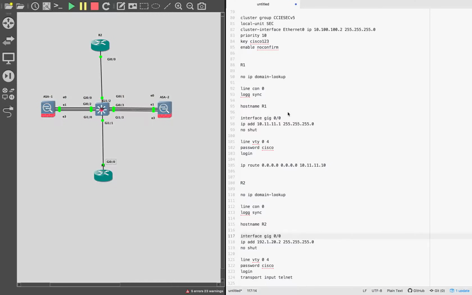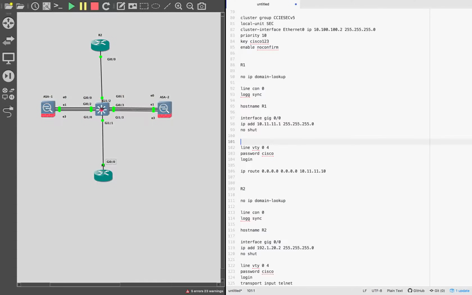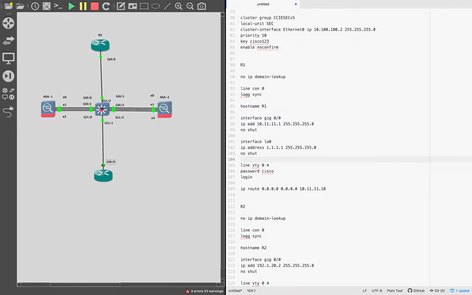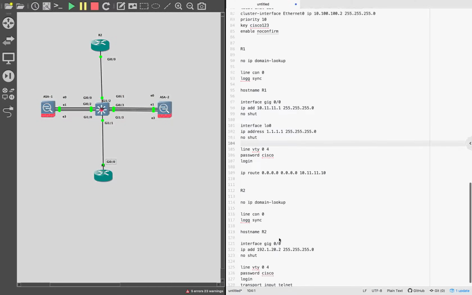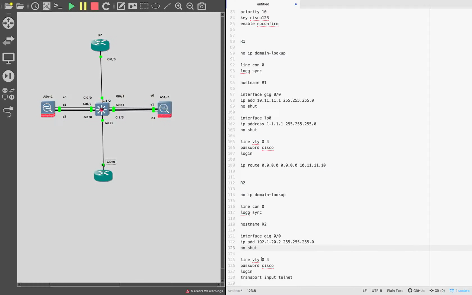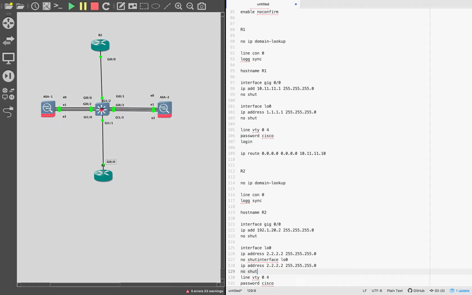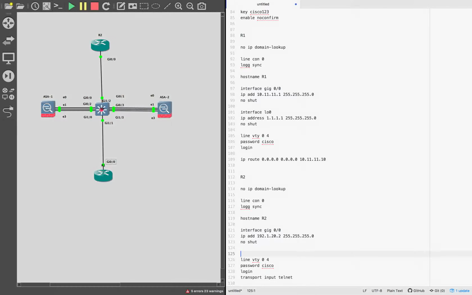Other than this, what do we have to do? Maybe let's create a loopback interface on both sides. Let me create the loopback interfaces on both my routers. So let's put that here. Okay, let's do that. On both my R1 and R2 I have my loopback interfaces now, which is good. My bad, let me copy it again.